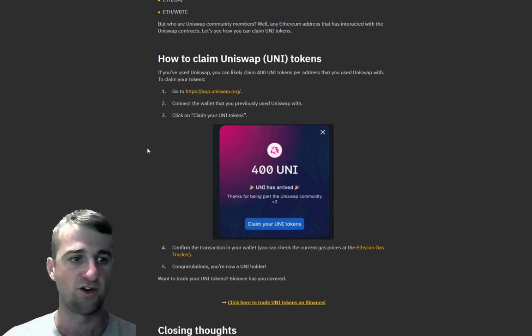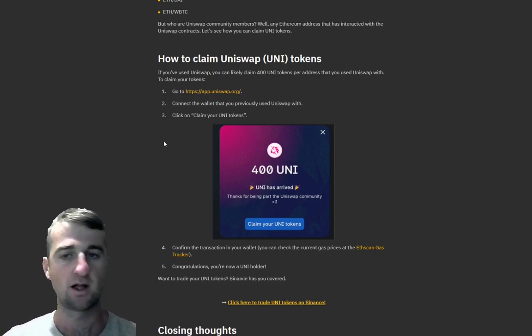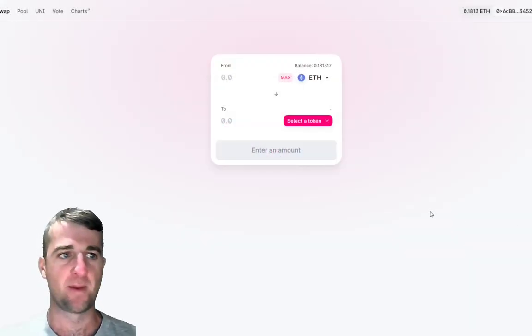I will drop this link in the description. You then connect your wallet you have previously used with Uniswap, and then click claim your tokens. But now we'll just show you actually on Uniswap how you do it, and you can see a hands-on guide on how you actually claim the tokens. Right, here we have the Uniswap exchange.